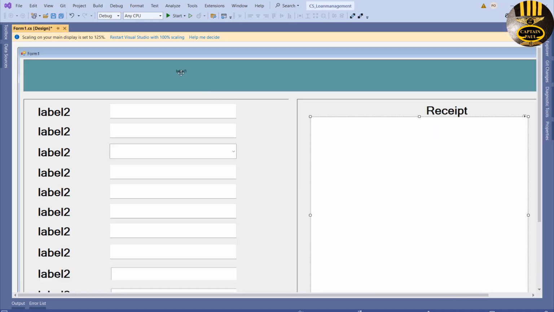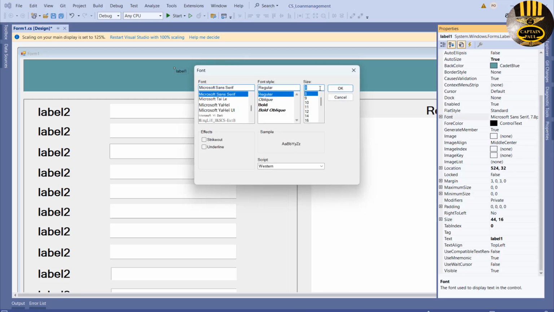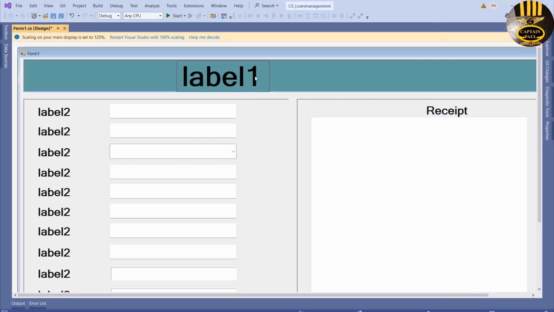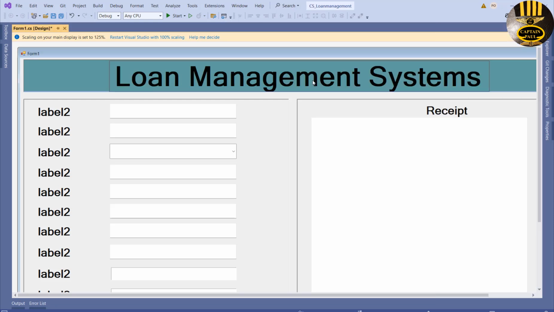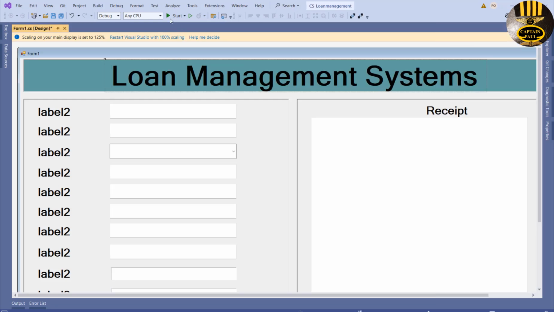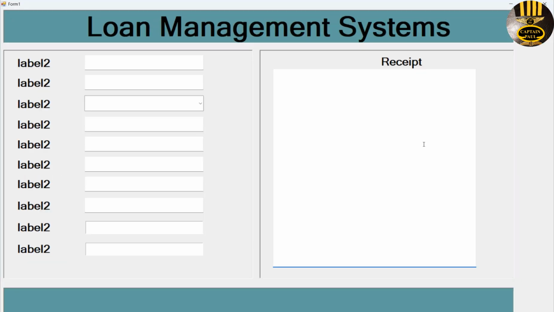Now up here, let's change this to something you guys can see. I'm gonna make that, let's say 60 bold. Okay, 60 bold. And let's change the text of it to loan management system. Drag it. I'm gonna run it. I just want to see how it's going to be positioned. There. Looking good so far.